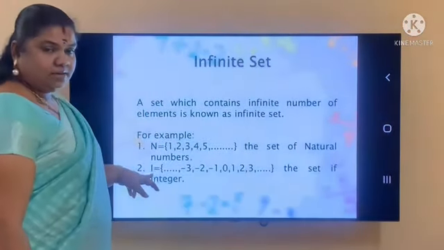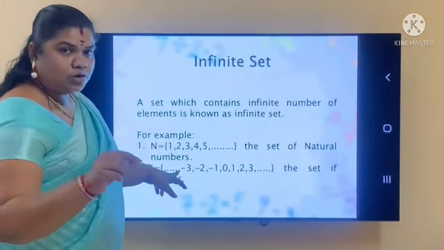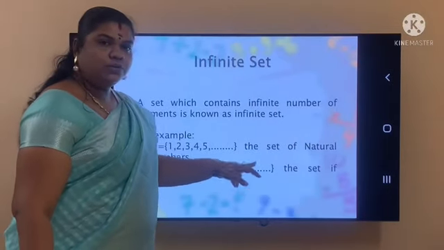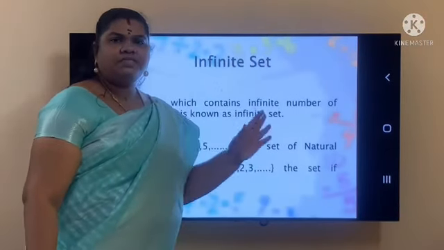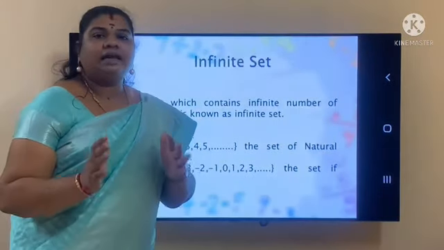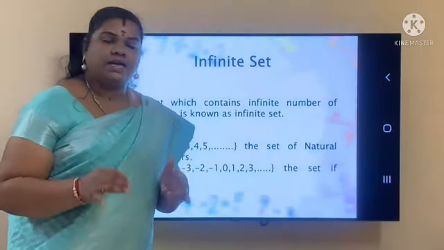And next, I is equal to, they have given... It means -3, -2, -1, 0, 1, 2, 3 and so on. Even there we don't have an end, where we cannot say the number of elements present in the particular set. Those types of sets are called infinite sets.